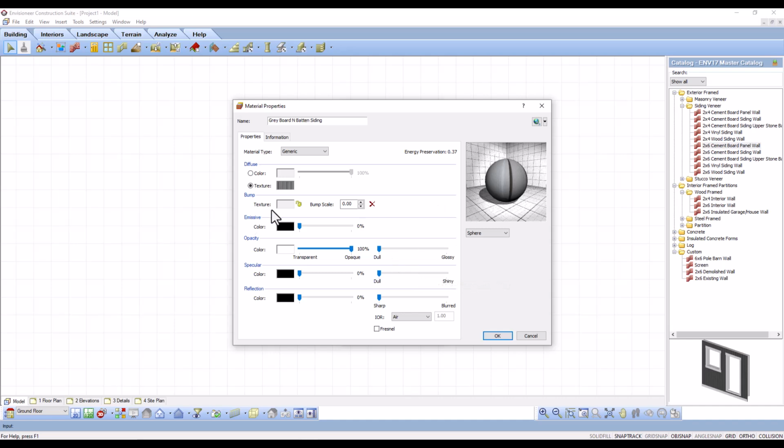If you're adding in a texture that has raised edges or wrinkles, you will want to take advantage of the bump feature. This will help give the texture the appearance of depth when it's rendered. Next, we have emissive. The emissive option allows you to control how much light the texture is going to give off. This one is not going to have any light emitting off of it, so we're going to keep ours set to 0. The opacity option controls how transparent your texture is going to be. Again, we're creating siding, so it's not going to be transparent at all.